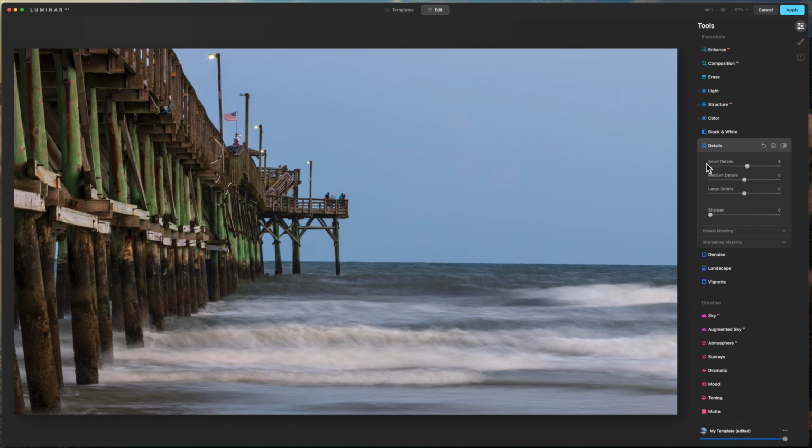It adds a little bit of small detail enhancement there, and then we could bring the medium details up. Let's bring some large detail up too. Let's do a before and after. Before and after. Okay, I'm liking that.